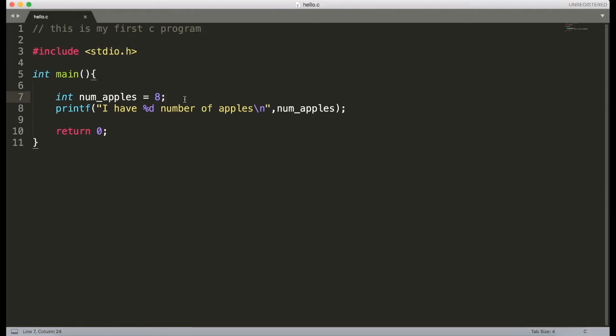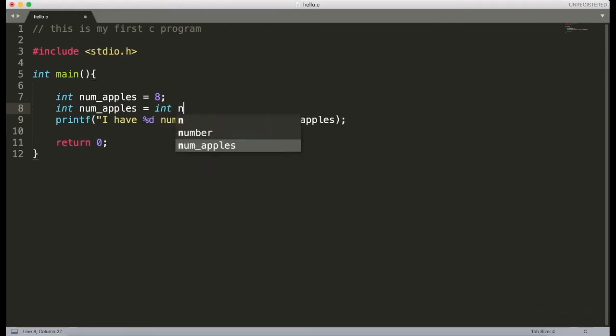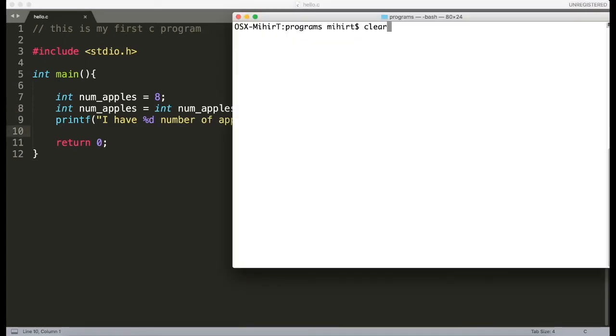So let's do more interesting stuff with our program. Let's say someone took one of the apples that I had. Let's see how we can say that to our program. Should we say something like int num apples equals int num apples minus 1? Let's see if that works. We'll compile the program once again.